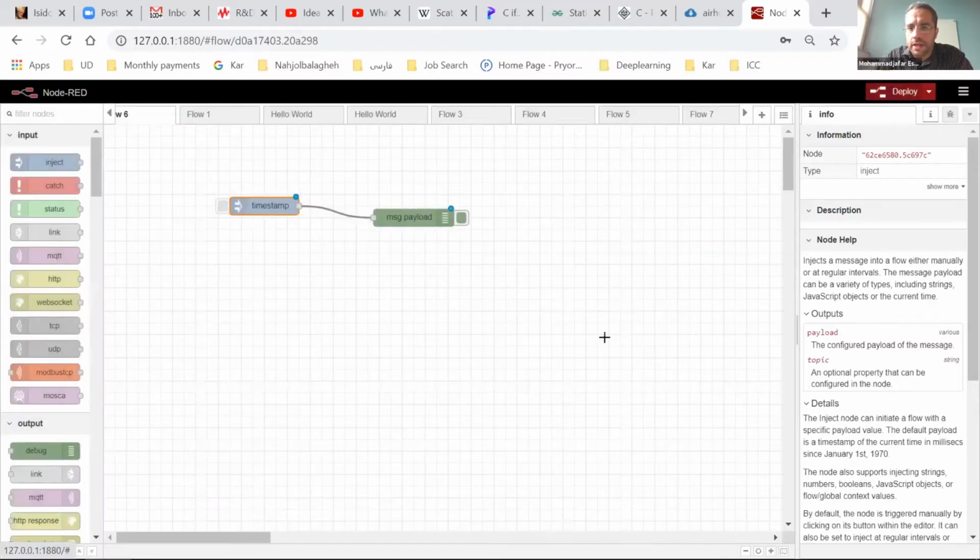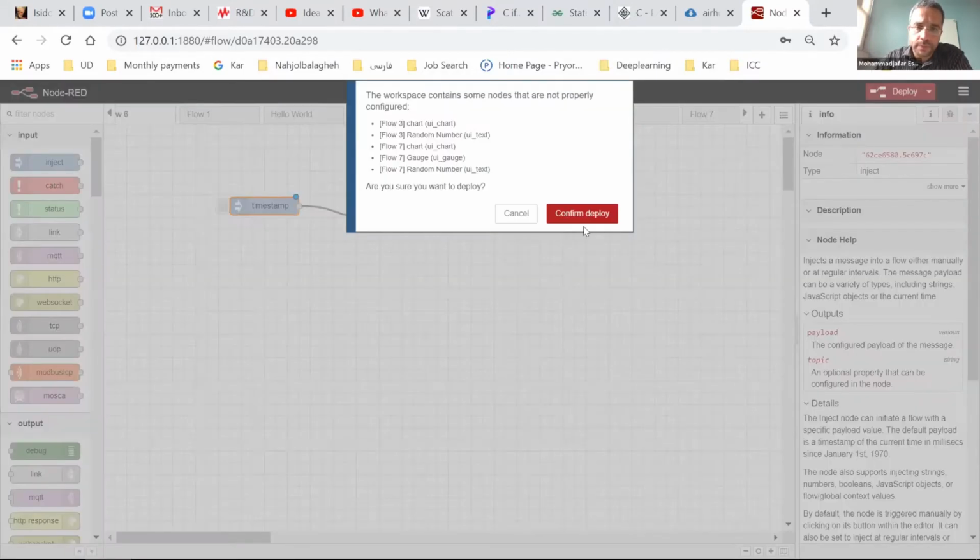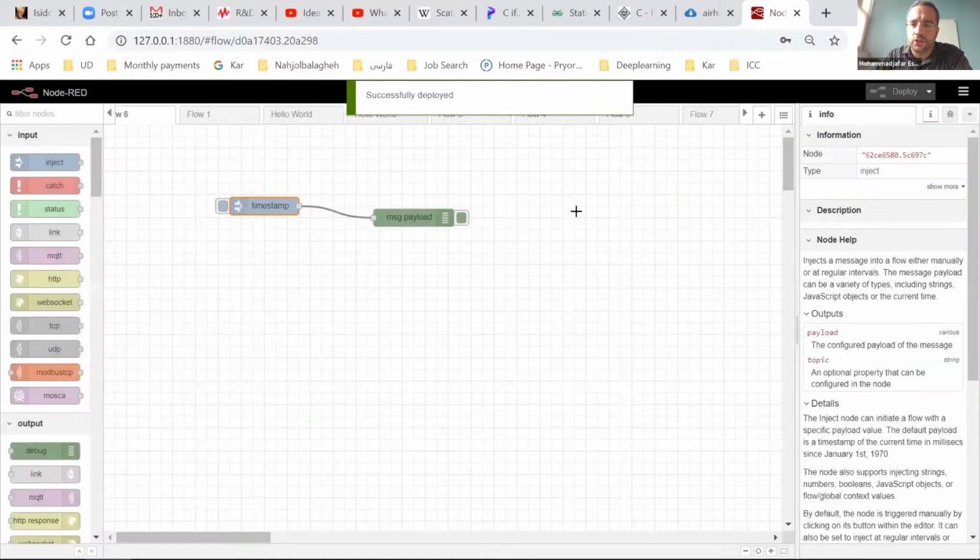Let me just go ahead and, so after you just start with this one, I have not installed any packages yet. This is just off of the Node-RED off of the shelf. So I'm going to just deploy it. So deploying basically is like programming and making sure that everything works.